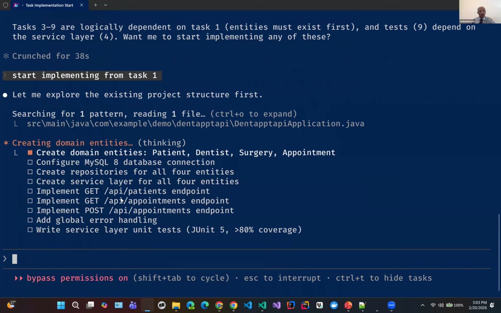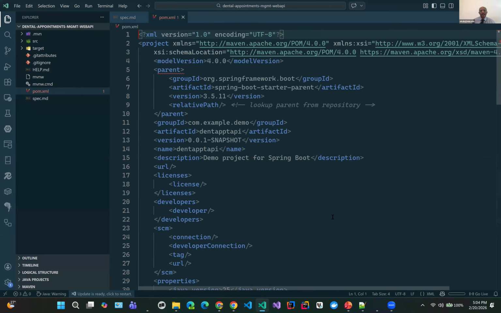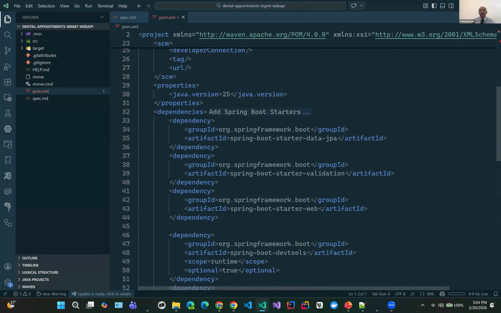And as it goes along, it sees what is already in place. It does not have to redo that, right? The POM file is already there. The POM file already contains my dependencies. And if it's missing some dependency, then it will go ahead and add that, right? But my POM file contains all my framework dependencies that I need for the project.